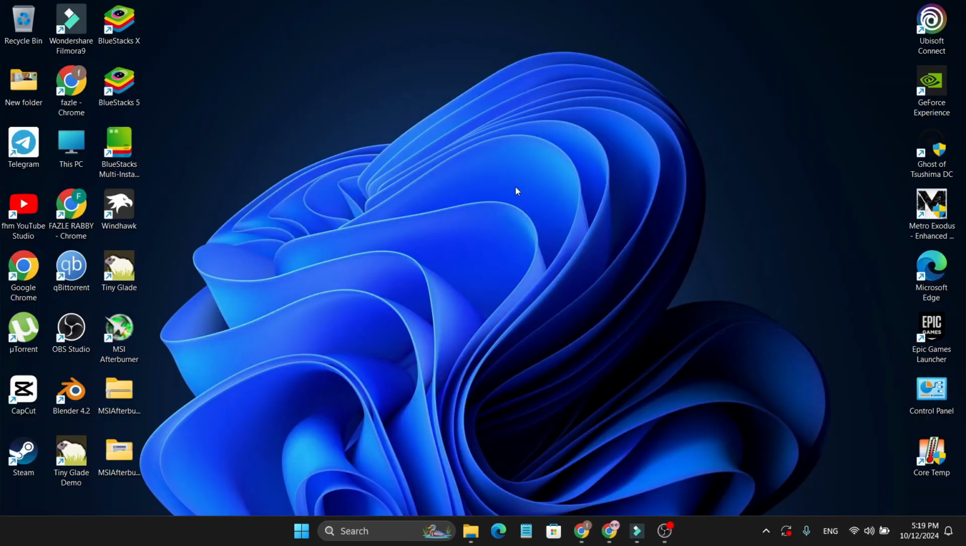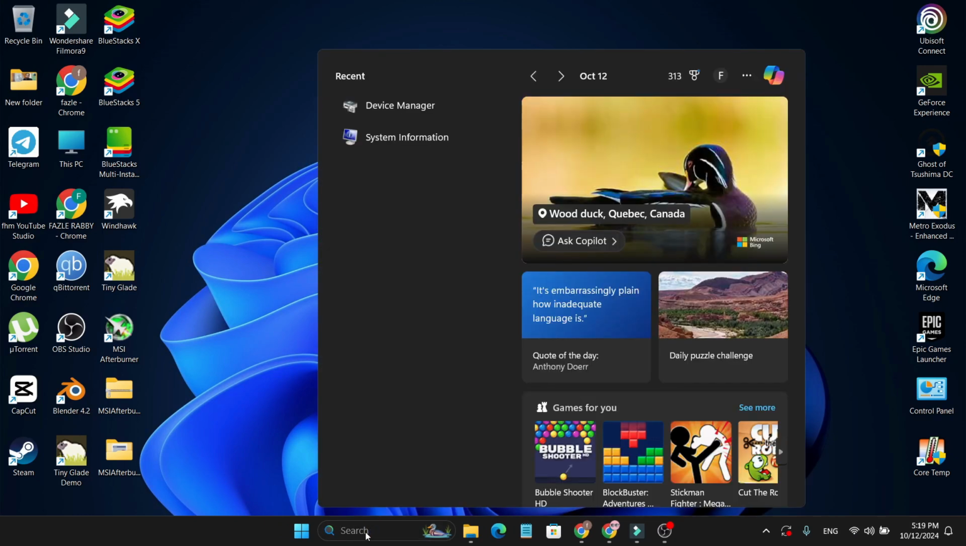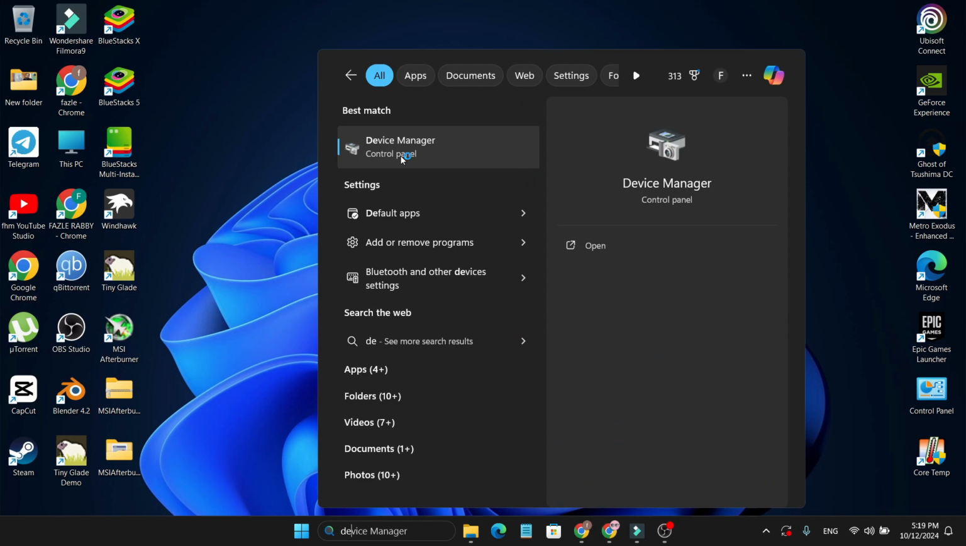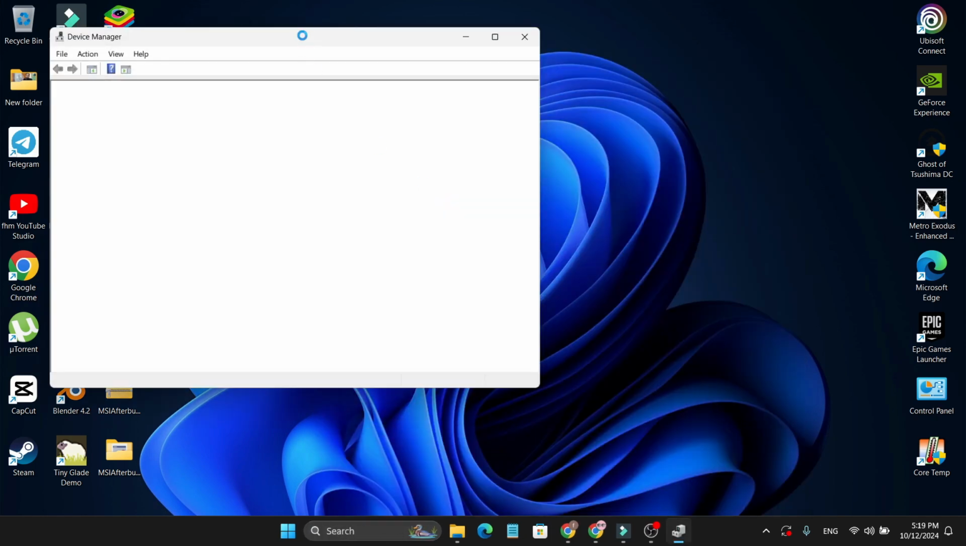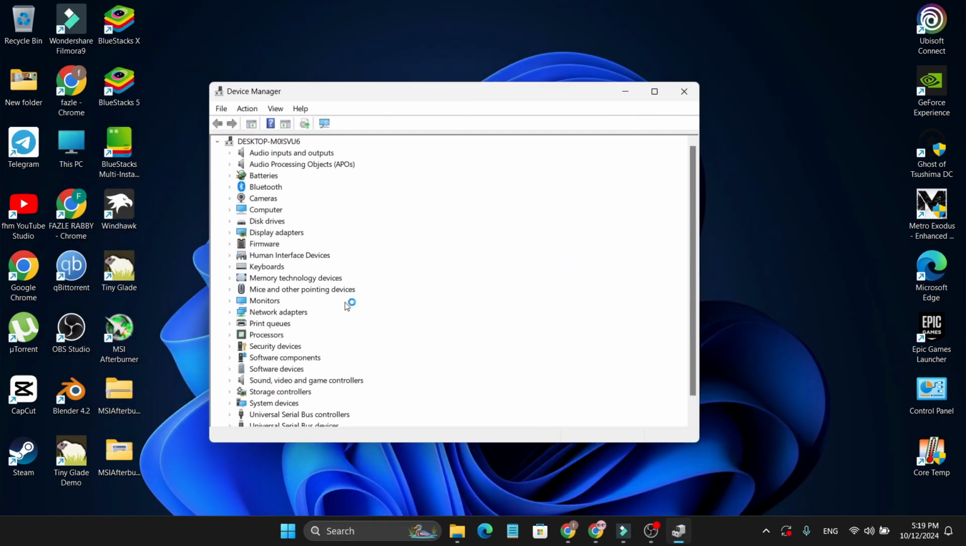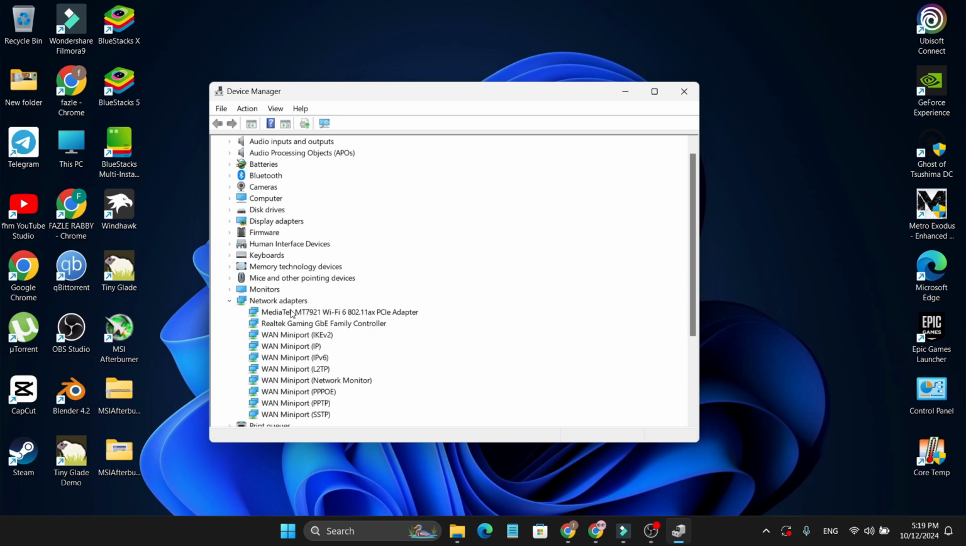And the second method, if it's still not showing, is to just go to the search bar and search for device manager. Open the device manager. You need to check if your Wi-Fi adapters are enabled or disabled here. So just choose the network adapters. And here's the adapter, the first option. Right click on it and check if your adapter is disabled here.